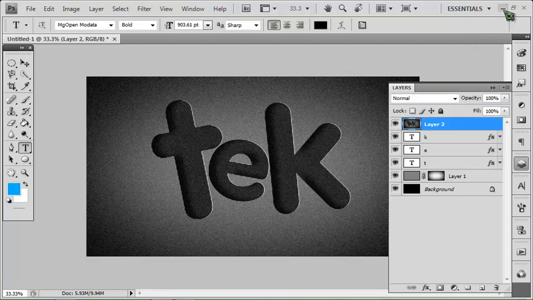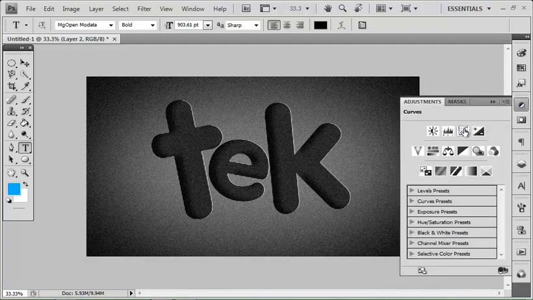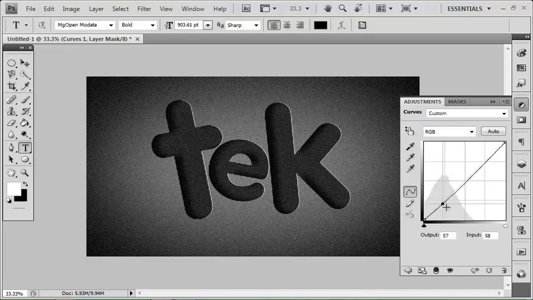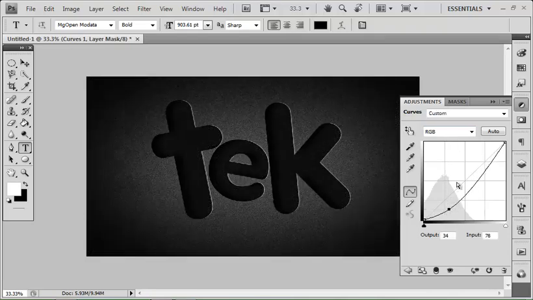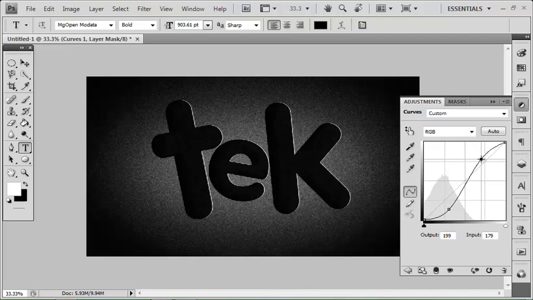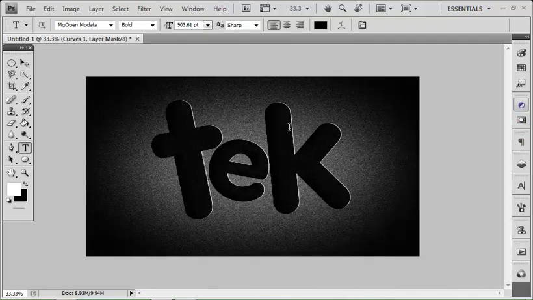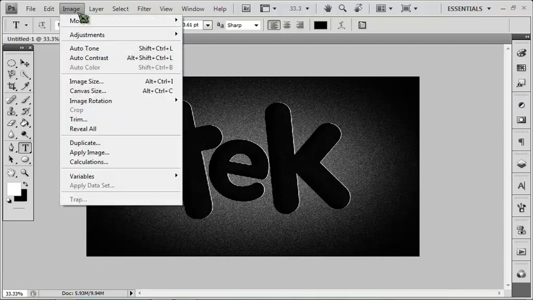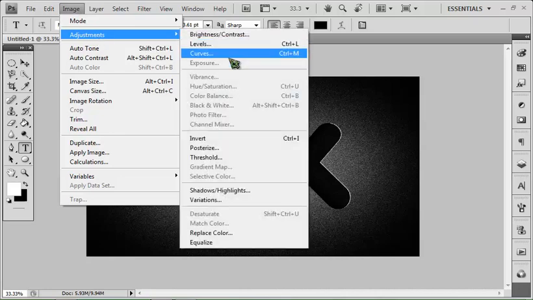Let me just see if Photoshop can do what I was about to do. With this top layer selected, I'm going to go to the adjustments panel there. I'm going to go to curves, and I'm going to take this down and slide this up. It makes it look more spooky. And then I'm going to go to image adjustments.